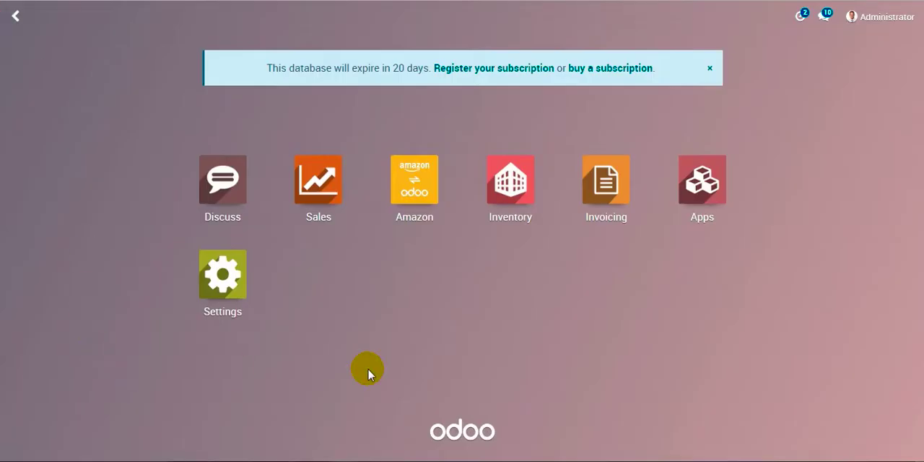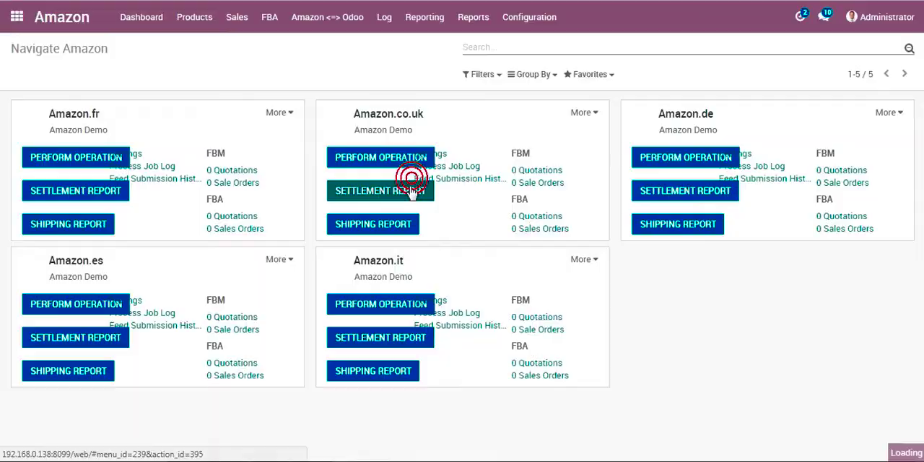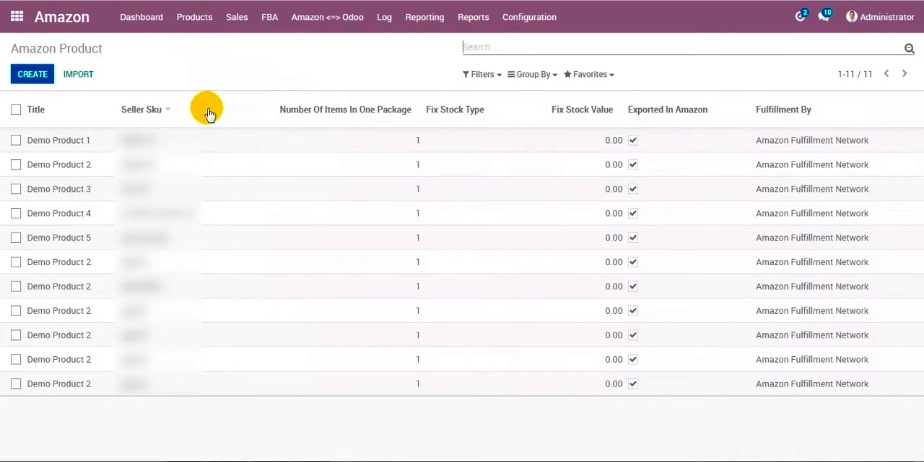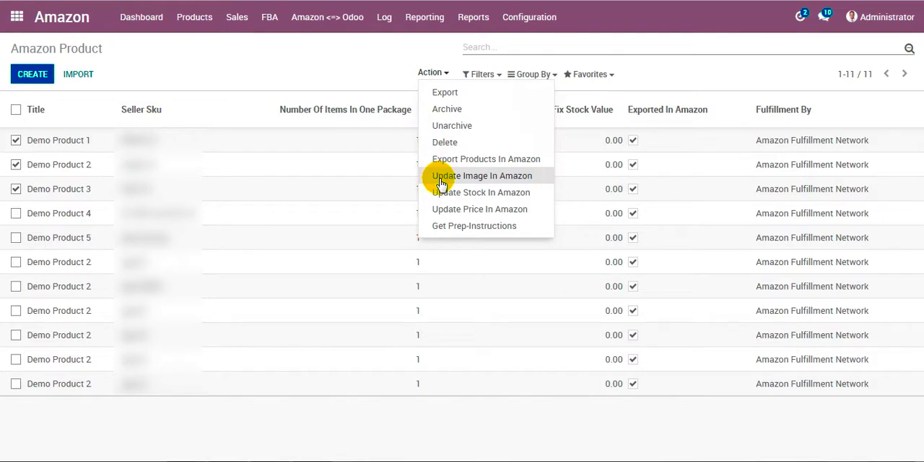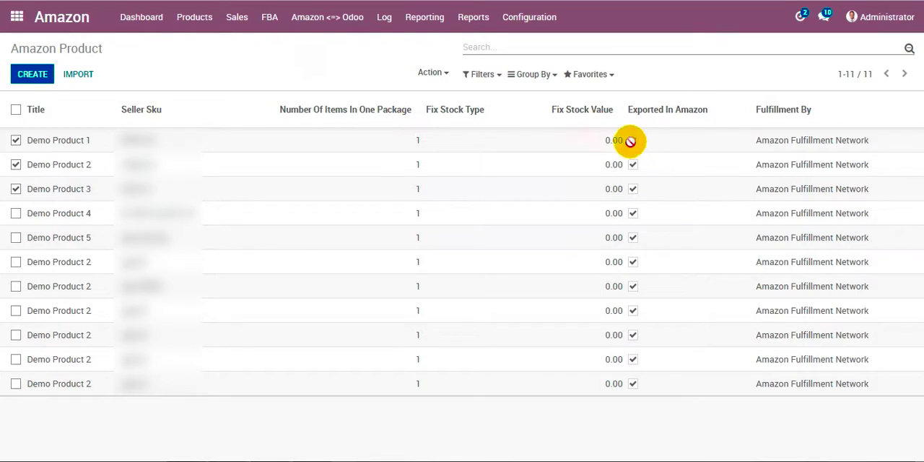Now we move back to the main dashboard and go to Amazon. There we go to Products and All Variants. Now there are two possible ways to export the Odoo images to Amazon. The first one is the selective way, where you select individual products, go to Action and select the option that says Update Image in Amazon. Once you click on this, all these selected product images will be exported to Amazon. Make sure these products are already exported to Amazon.